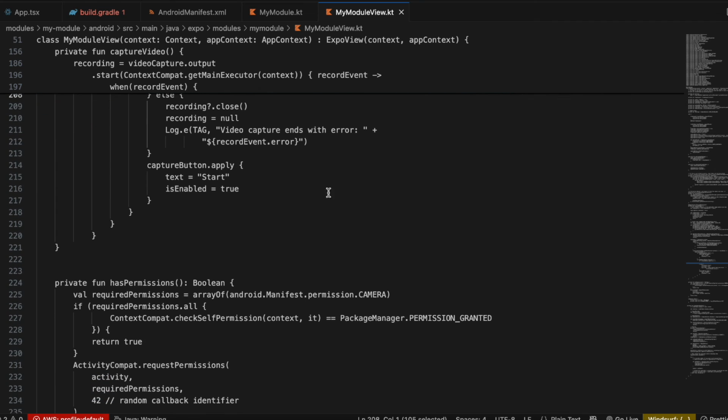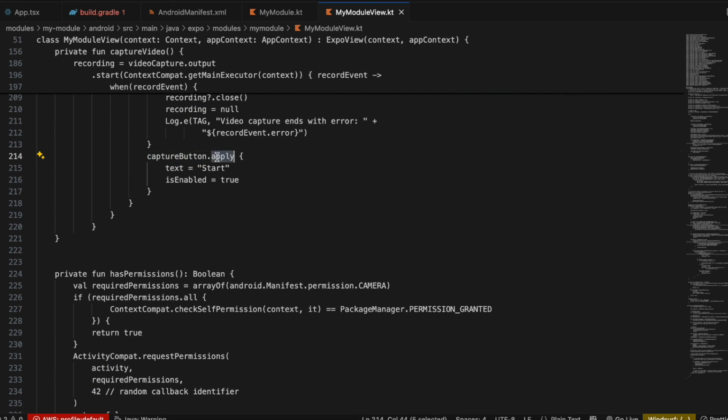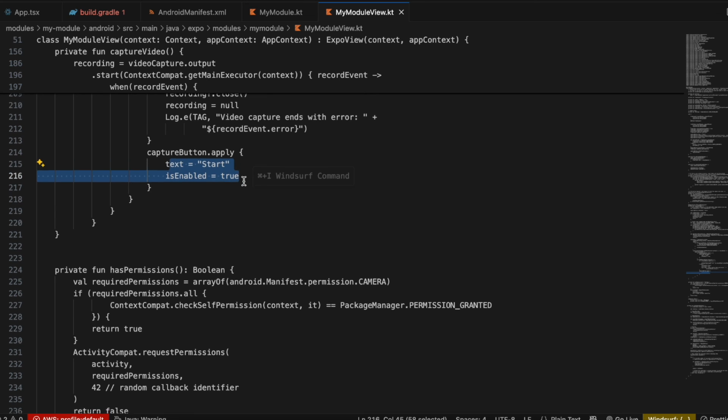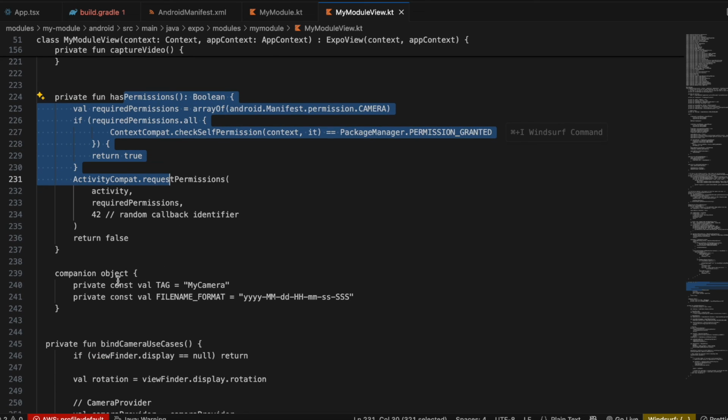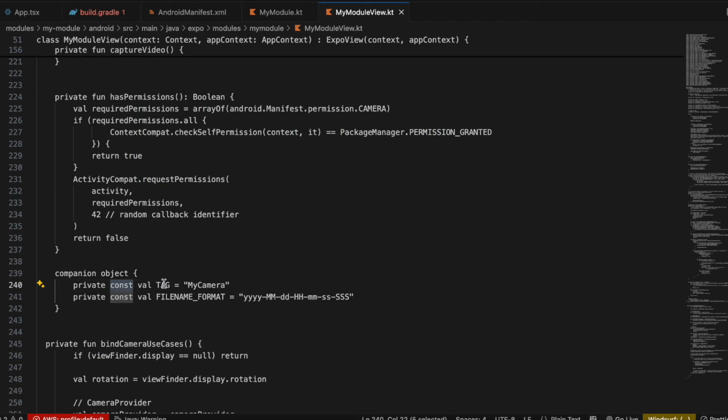Then here we stop our recording, we make it as null as well. Then we do capture button dot apply, change the text as well as is enabled to true. Here I just check whether we have the proper camera permissions or not. Okay, and here we have just defined tag and file name format variables.